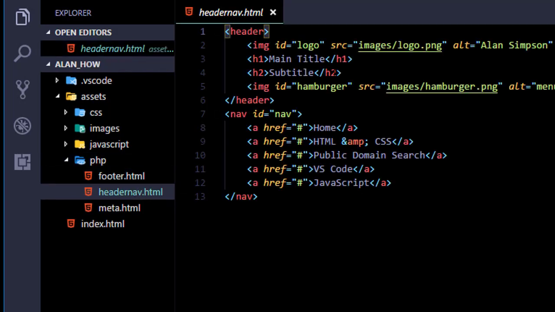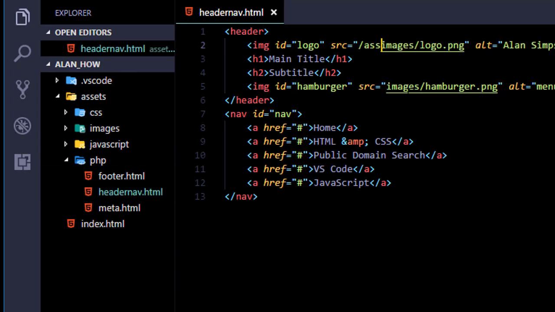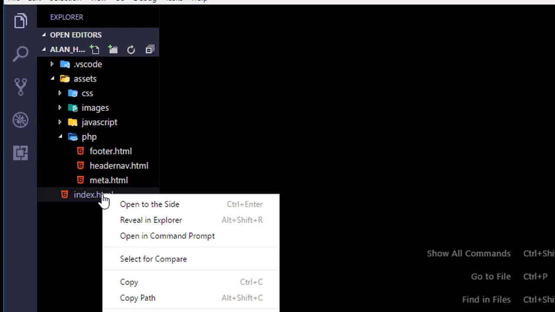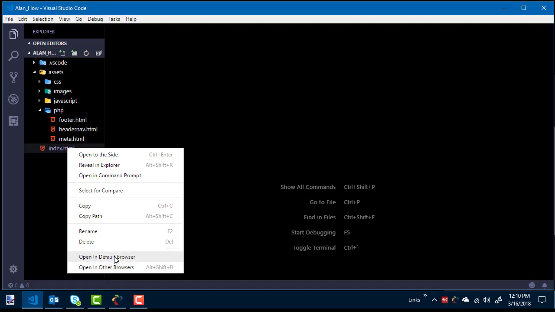So if I open headernav.html, I have a couple images defined. The path for images now is going to be /assets/images and then the file name. So I need that for the logo and for the hamburger menu, /assets/file name. Okay. And so now, no matter where I put this code, it's going to execute correctly.